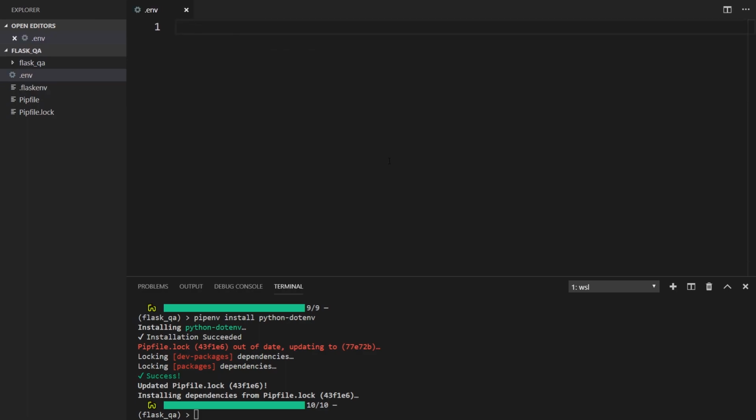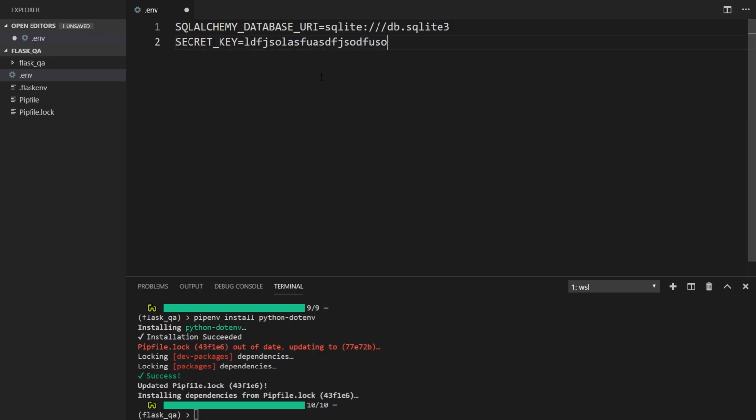And then in the .env file, I know I'll have database configuration. So I'll say SQLALCHEMY_DATABASE_URI equals sqlite:///db.sqlite3, which will be the name of my database. And if I need to add anything else here, well, actually I do. So I know I need a secret key. So I'll just put some random characters as the secret key. And if I need anything else, then I can always come back here and update it.